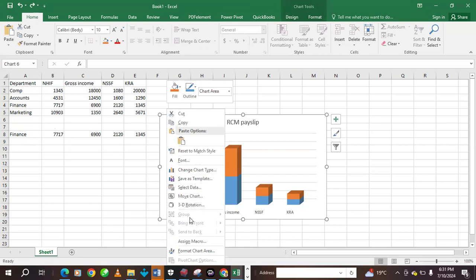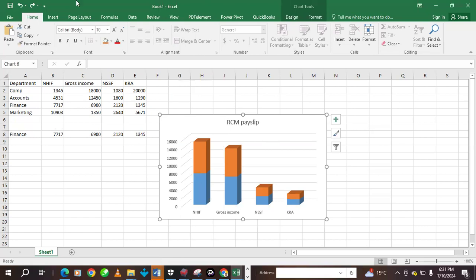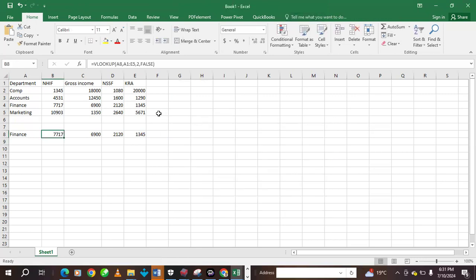I can't see delete. Where is delete? To delete from your side too. Yeah. Go ahead. Repeat the whole formula.